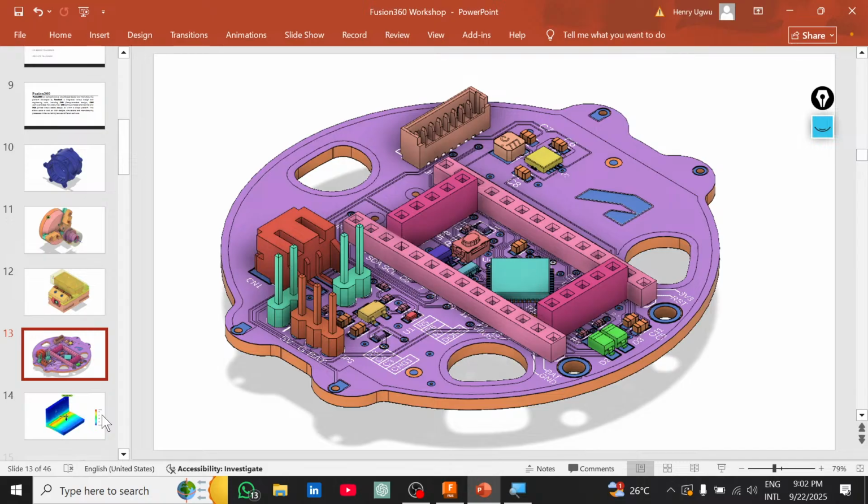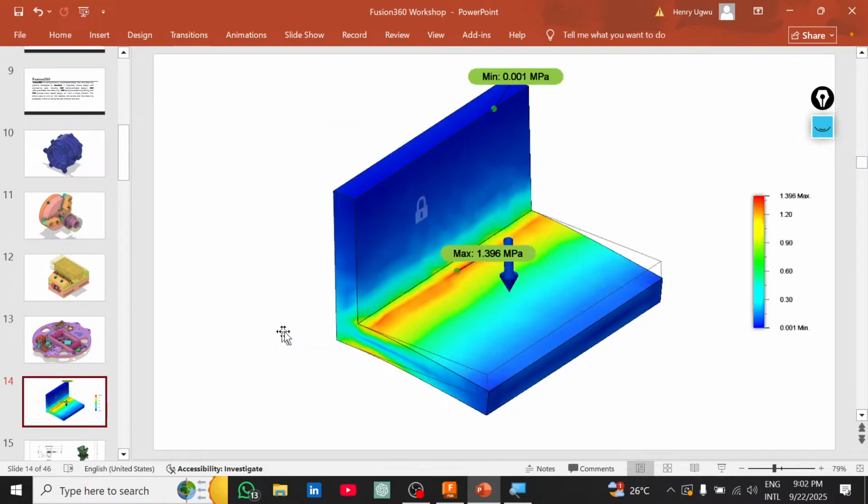You can also use Fusion 360 to carry out structural analysis on a system, to determine the stress, deformation, factor of safety, and the like.